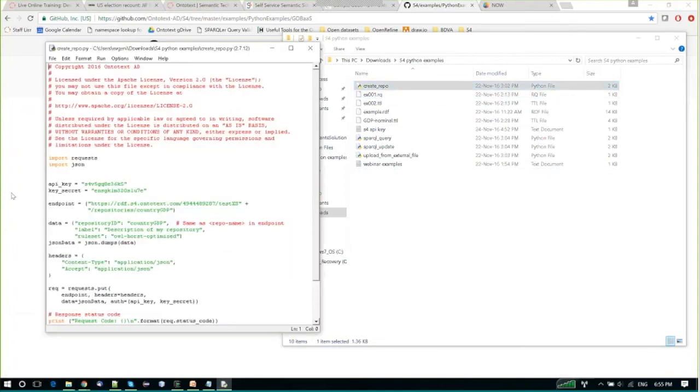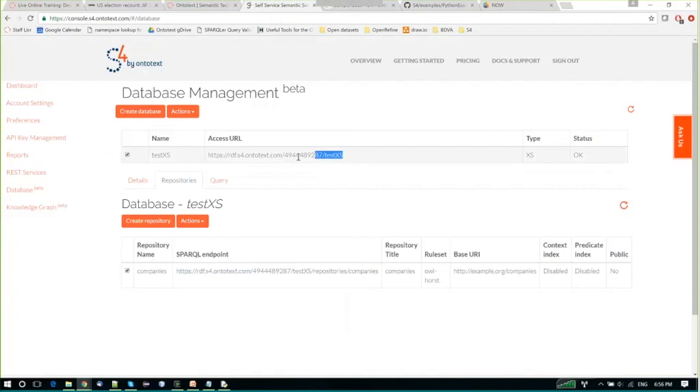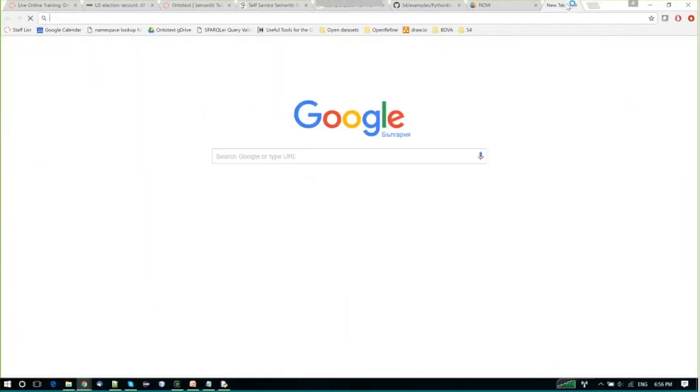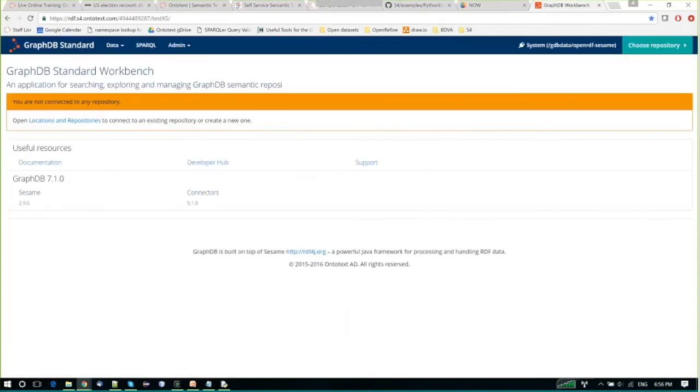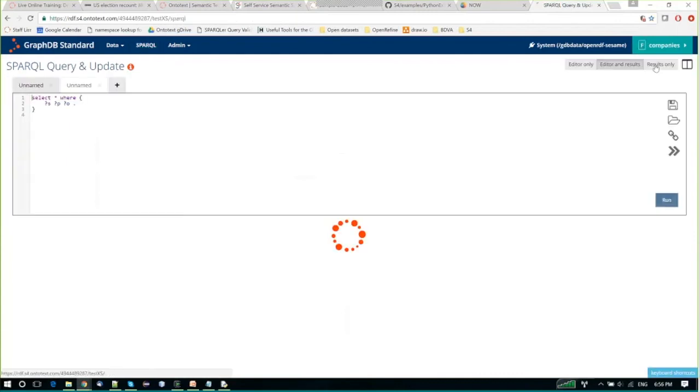So what you need to do is define your API key secret so that it knows that you're referring to the particular database. Then you need to define the endpoint of the database here. You have this address here as the access URL, and if you also open this address here, it brings you to the GraphDB dashboard that allows you to also explore your data or run SPARQL queries, as long as, of course, you connect to a particular repository.